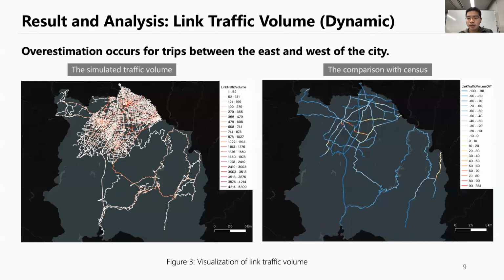Here is the result of link traffic volume for the moving status. We show the absolute value and difference from the census in these two figures. Overestimation occurs for trips between the east and west of the city, as the comparison only includes the base roads. And other types of traffic, such as trunks, are not included.